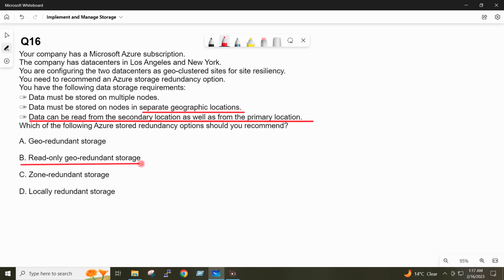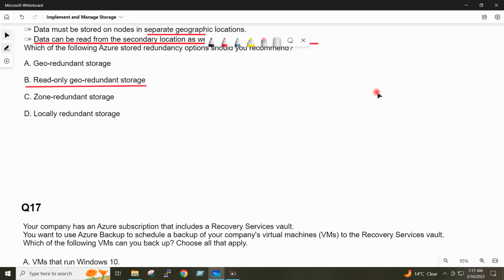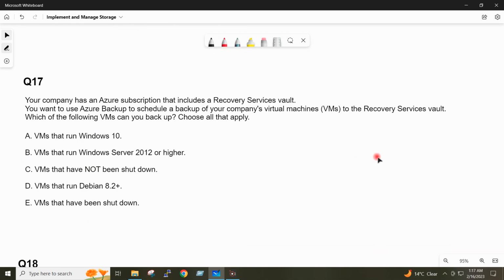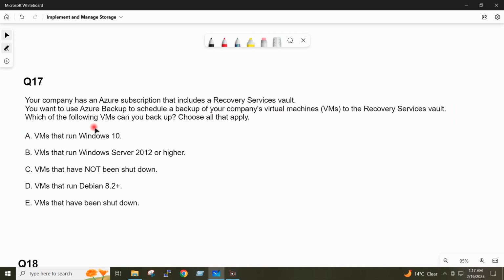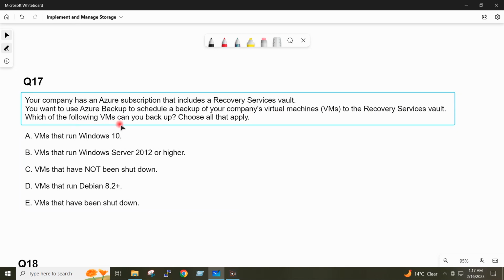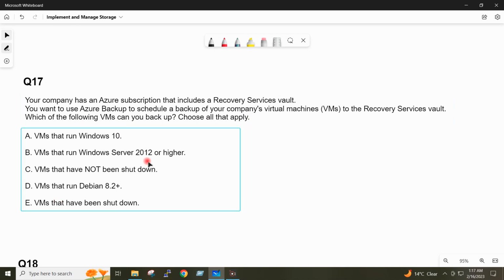Option B is the correct option. Question number 17: your company has an Azure subscription that includes a recovery service vault. You want to use Azure Backup to schedule a backup for your company's virtual machines to the recovery service vault. Which of the following VMs can you back up? Choose all that apply. So these are the five options given.